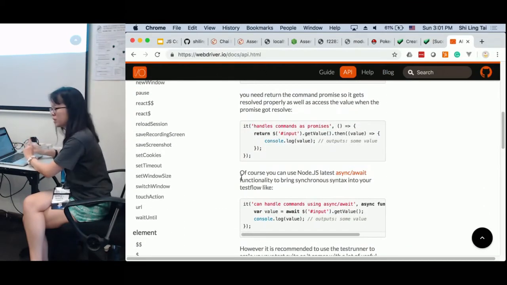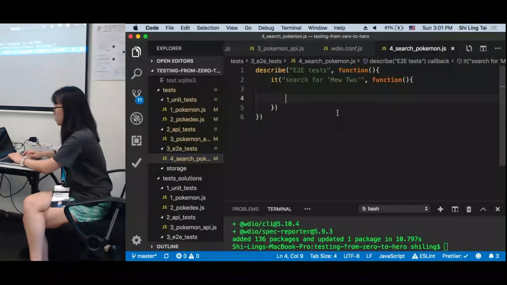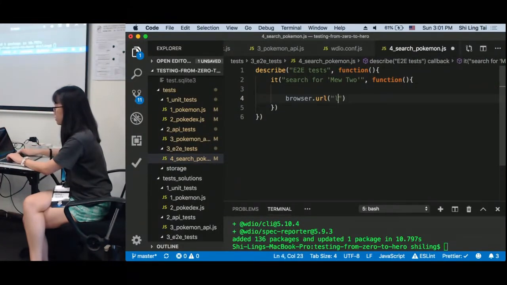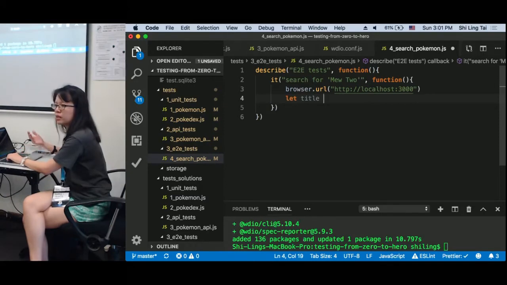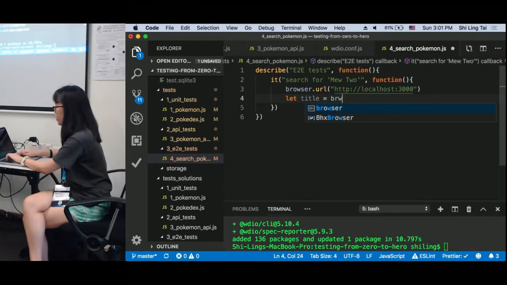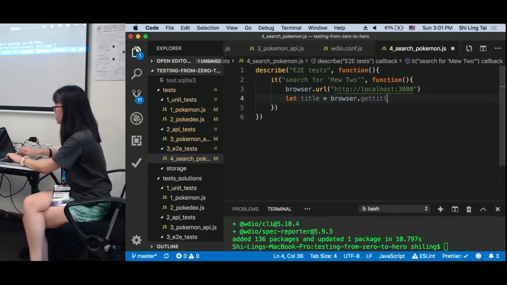If you want to, the most basic thing we should do is just to go to a URL. So the simplest command is just browser.url with the URL itself. So we're just going to grab that, and let's just go to localhost 3000. And we can just grab the title of the browser to do some kind of basic assertion, maybe. browser.getTitle. And what we can do is expect the title to be Pokédex.